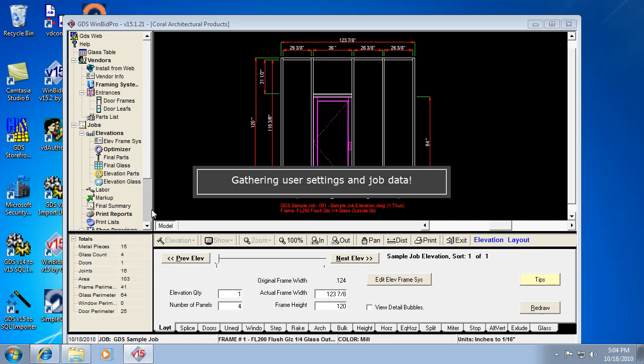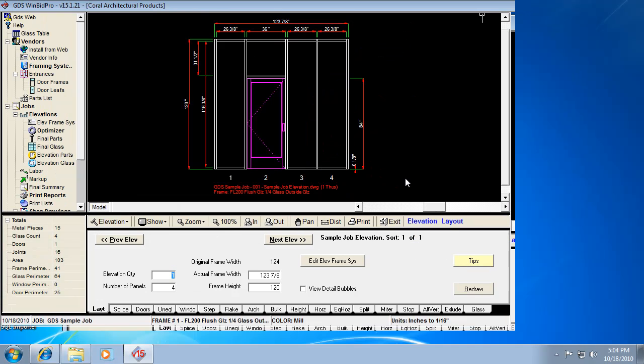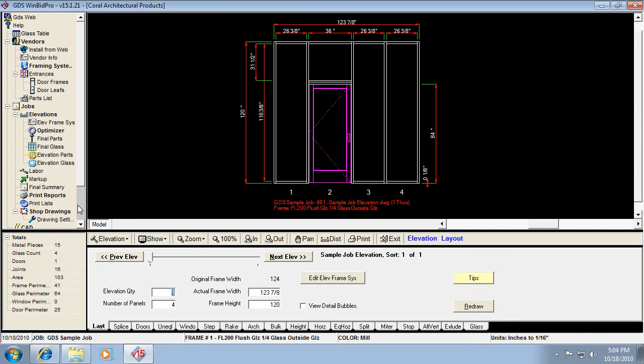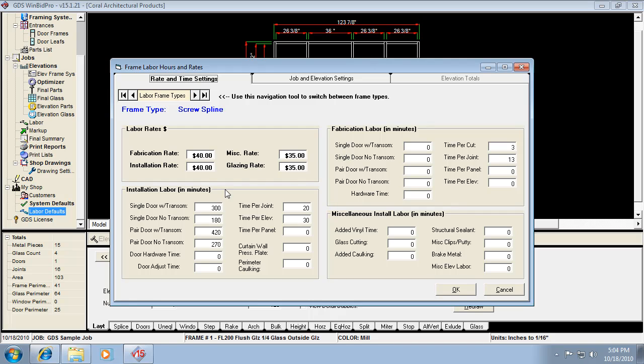So we get into the main screen here. I'm going to go ahead and maximize this. And then we go down to labor defaults, click that. We hit frame and miscellaneous hours and rates and stuff. So this is where the first labor video talked about what these different settings are.